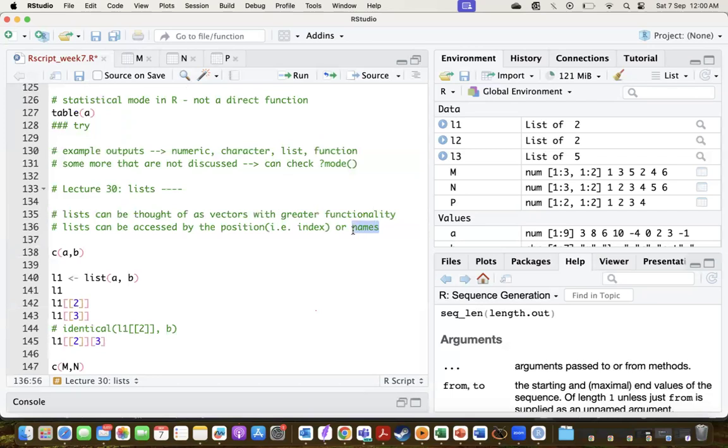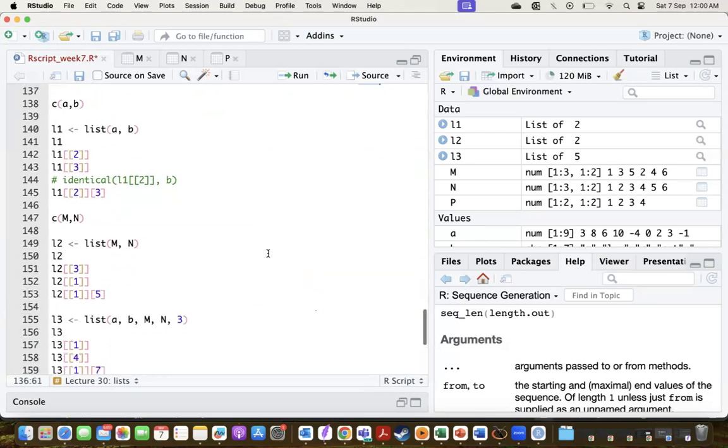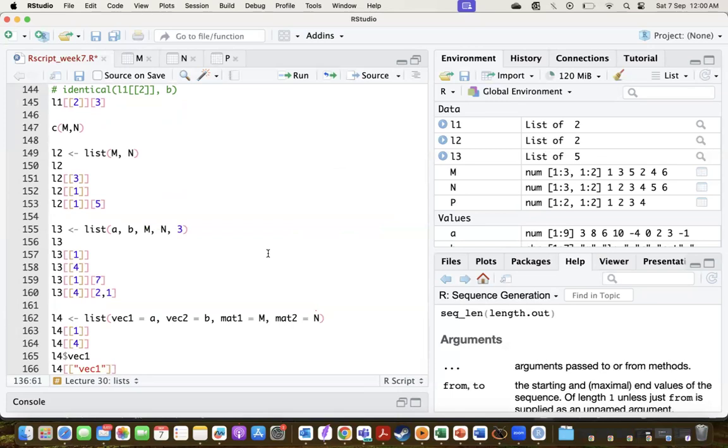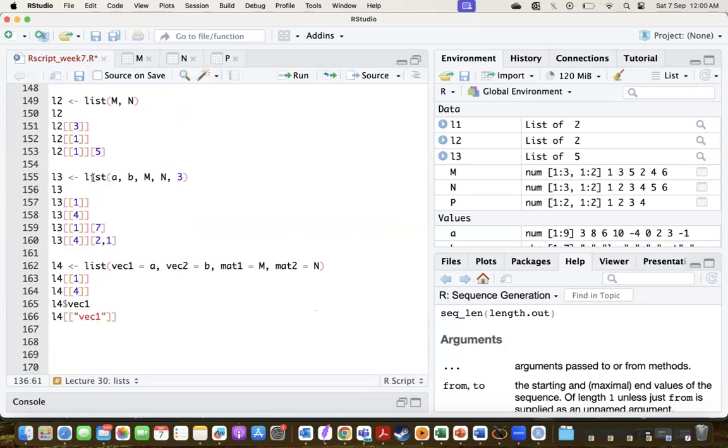to accessing lists by their positions or the index, which you have in the double square brackets, you can also have names for your elements. So here, when we were defining the list, we just wrote the elements one by one. But you can also have their names. So I can say vec1 is A, vec2 is B, mat1 is M, mat2 is N.